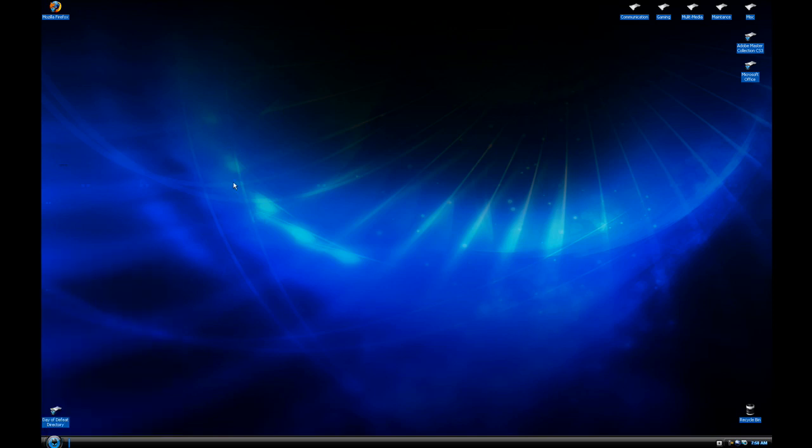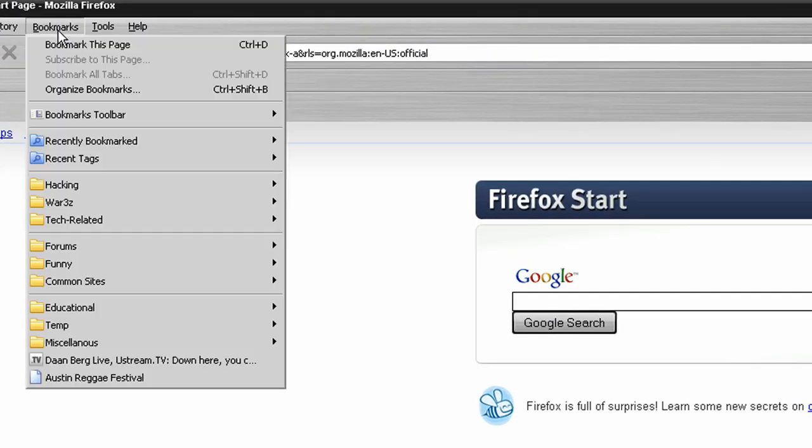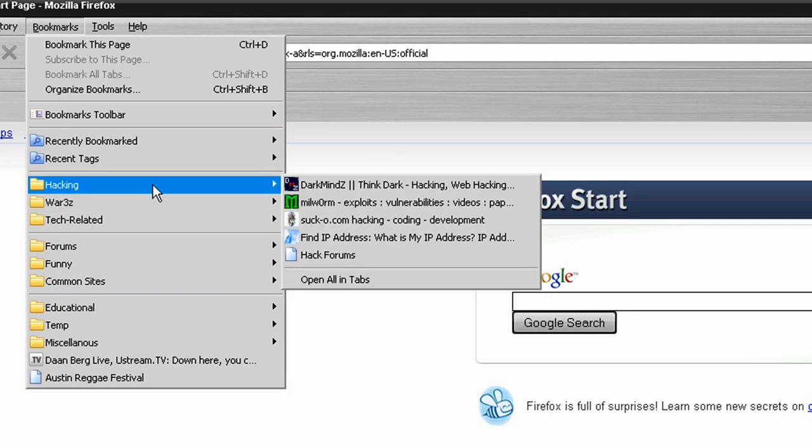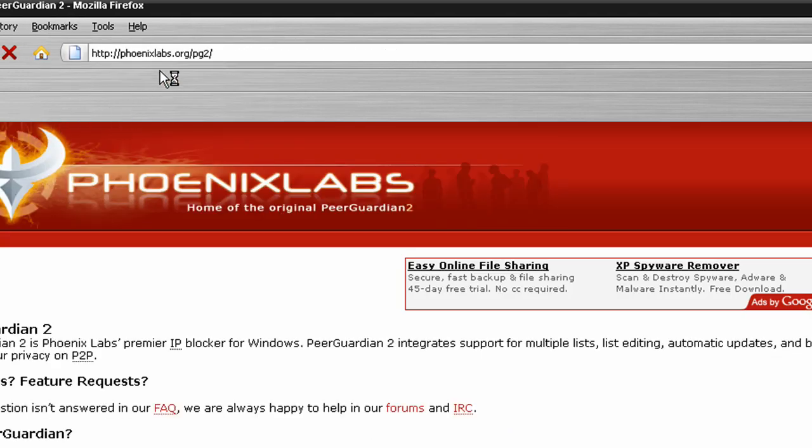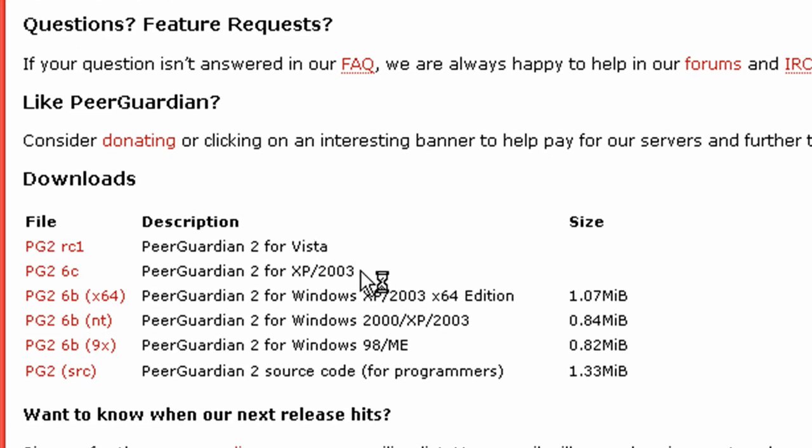First you go to your browser, and I'll post a link to this download page. Peer Guardian is made by Phoenix Labs, so let me just find it here. The website is phoenixlabs.org, and from there you can find Peer Guardian 2. Most people, if you're using XP, you want to download this one. They also have one down here, but this is the one I got. I just click on here and download it.